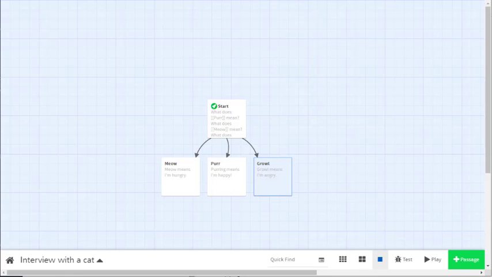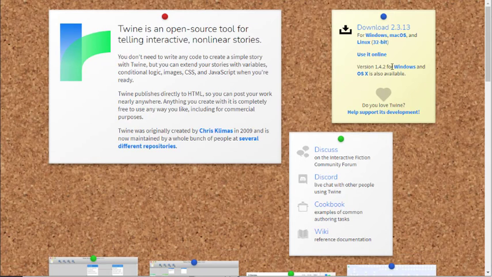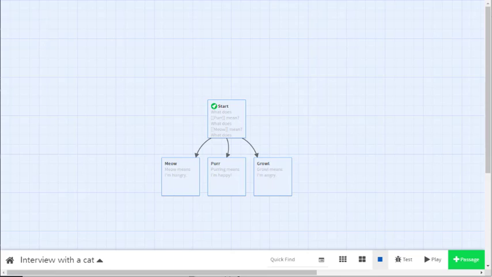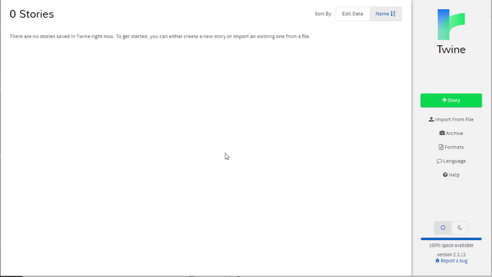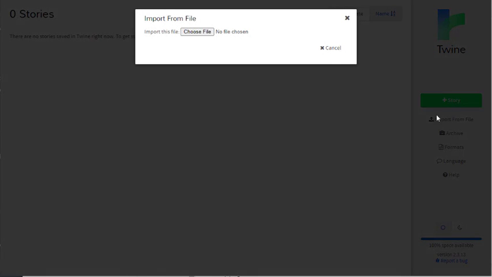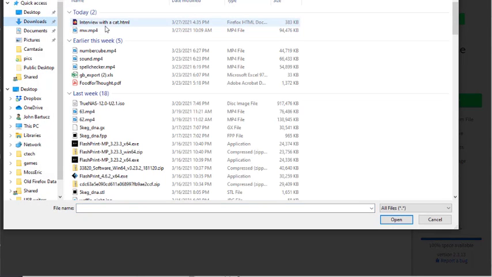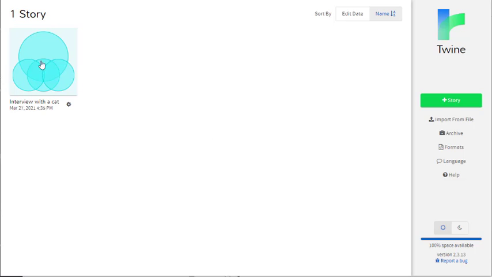If I want to start in a new browser and load my story, then I go into twinery.org, use it online, and let's just delete this one here. Delete story. So I come to a new computer or something, or a new browser, and my story's gone. So I click Import from File on the right-hand side here. I select Interview with a Cat, which is the file I literally just saved 10 seconds ago. I open it up, and there it is. So you always want to save it to your computer. It makes it a little bit more fun.